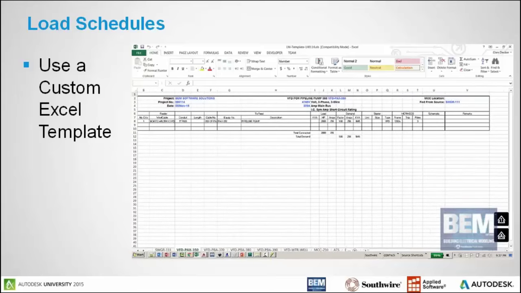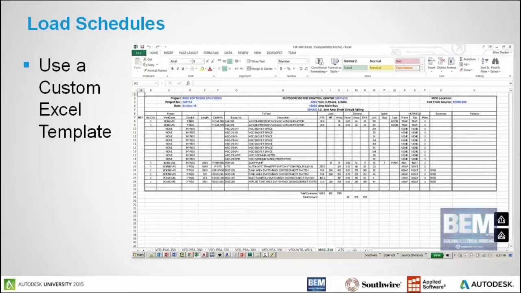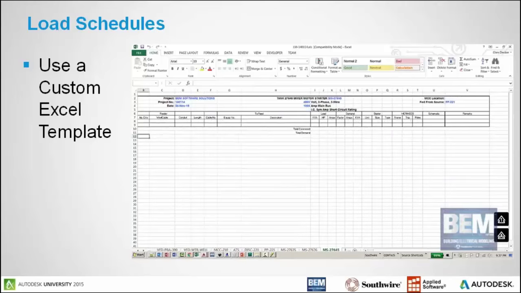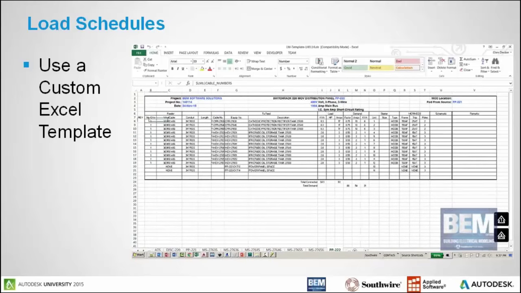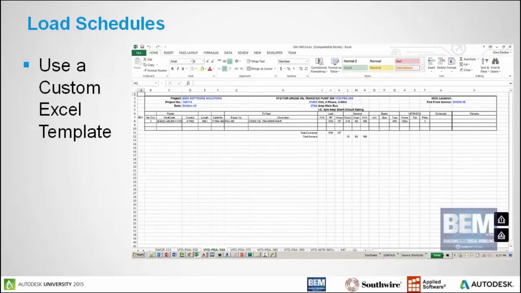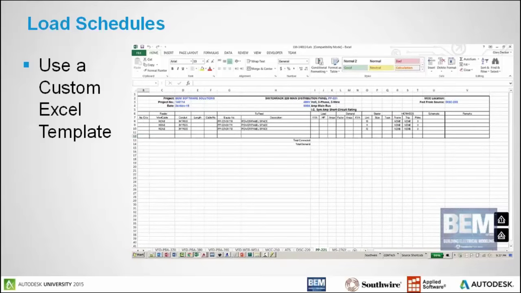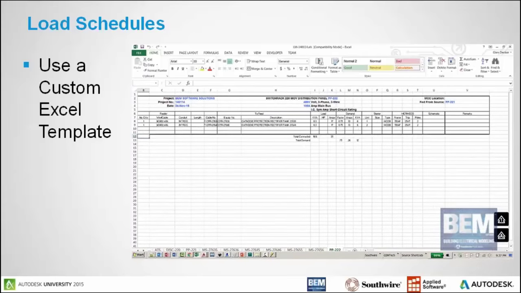This is a sample of the out-of-the-box load schedule. This load schedule uses an Excel template, and for each bus a load schedule is created in a separate worksheet in your Excel spreadsheet. These Excel spreadsheets are standalone. They can be saved and delivered as such, and these fields in the spreadsheet are customizable so that we can make them look exactly like the deliverables that you and your customers are accustomed to using.